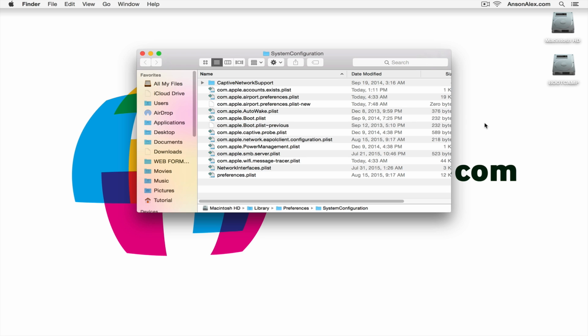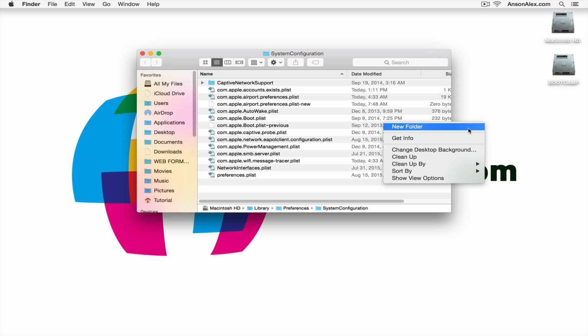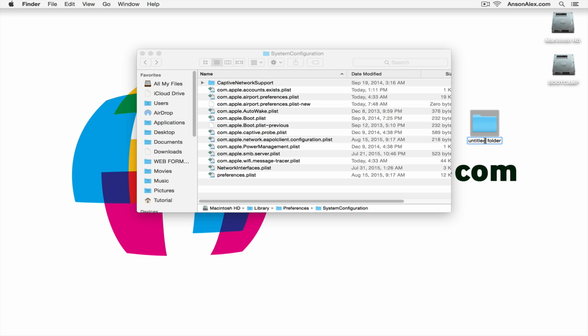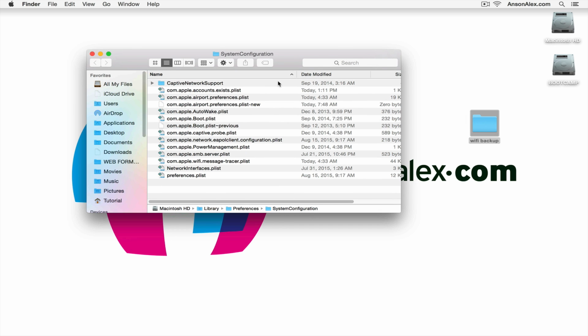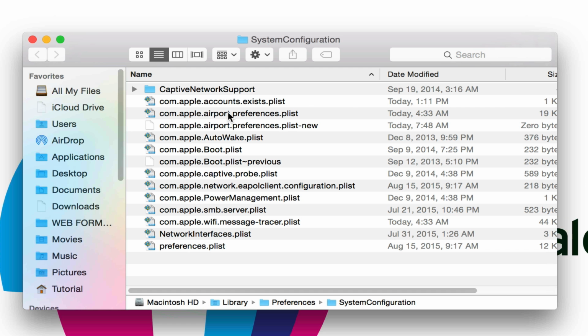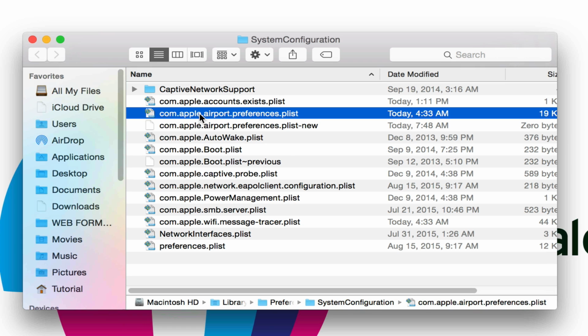So first, we're not going to delete them fully in case our solution doesn't work, but we're going to remove them from this folder. So first, what you're going to want to do is go ahead and create a new folder on your desktop, and you can just call this Wi-Fi backup or whatever you want to call it. Now we're going to move some of the files from this folder, our system configuration folder, into the Wi-Fi backup folder. So any of the files that mention airport or Wi-Fi, we want to move out of here.